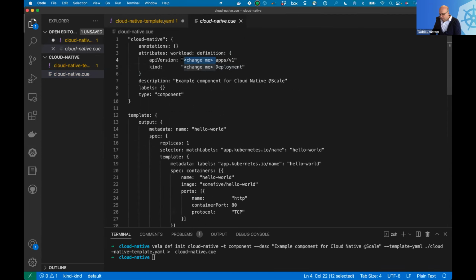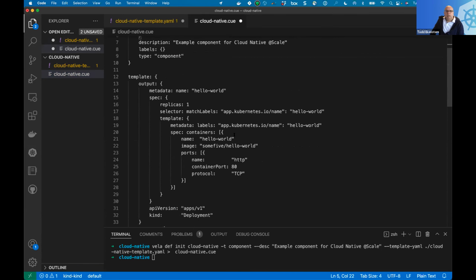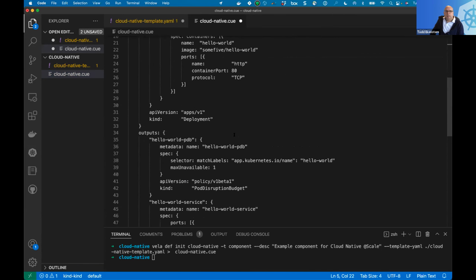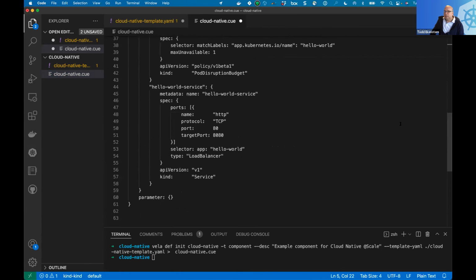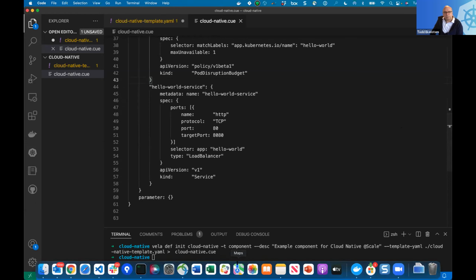So first I'm going to take this stuff out, I don't need that there. And if I save this, I'm going to save this file.